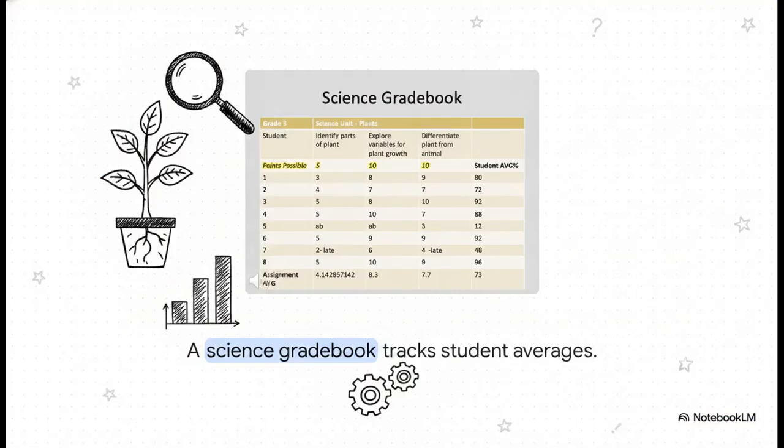Let's walk through this real 3rd grade science gradebook for a unit on plants. You can see the students listed down the left, the points possible across the top, and the assignments: identifying parts of a plant, exploring variables for plant growth, and differentiating plants from animals. The spreadsheet has neatly calculated the student averages on the right, but as an analyst, you really have to look closer because some of these numbers are super tricky if you just take them at face value.